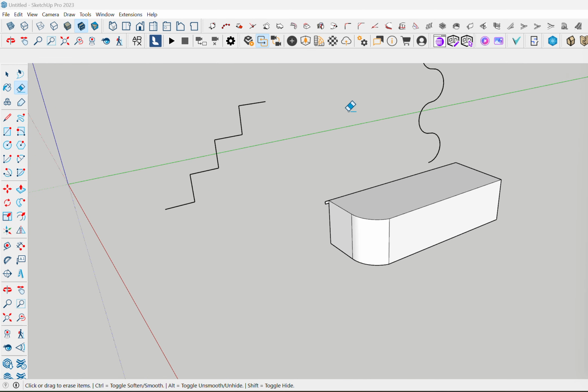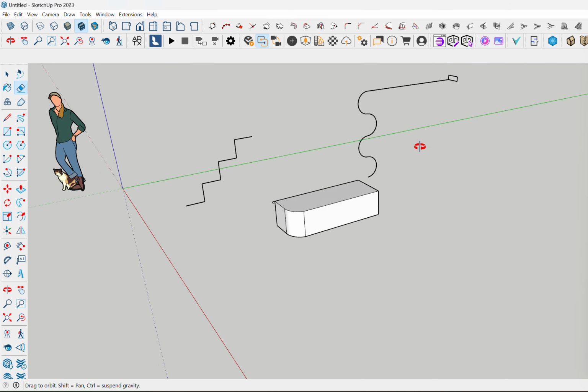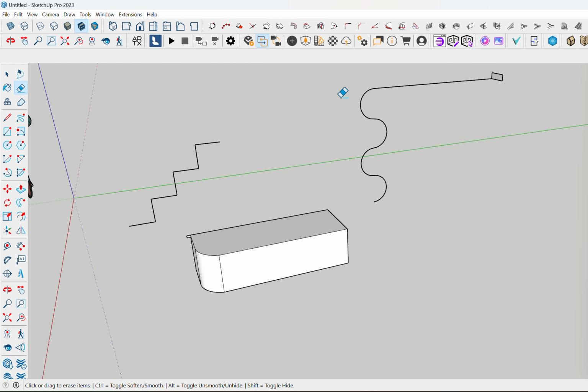So how to use Follow Me? Suppose you want to create a staircase, any type of table, any elevation design, or decorative items, you can use Follow Me. With just one click you can create this type of design. First we will see a very simple one.